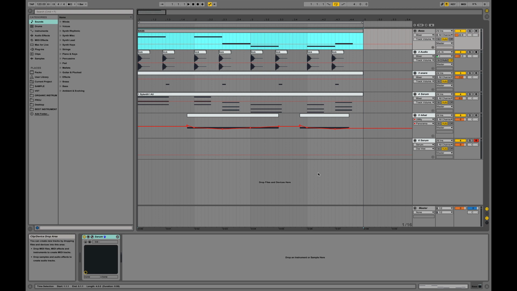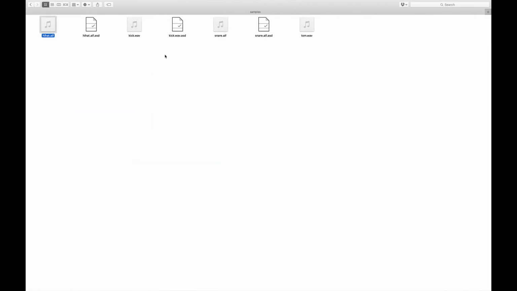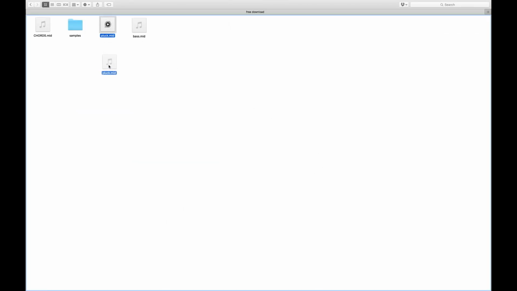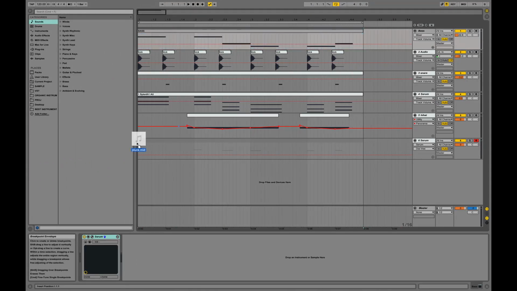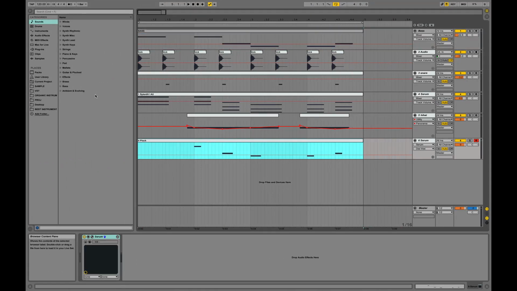Okay, so now we can drag the pluck MIDI file to our track. And also let's turn down the volume by 8 decibels, and let's hear what it sounds like.